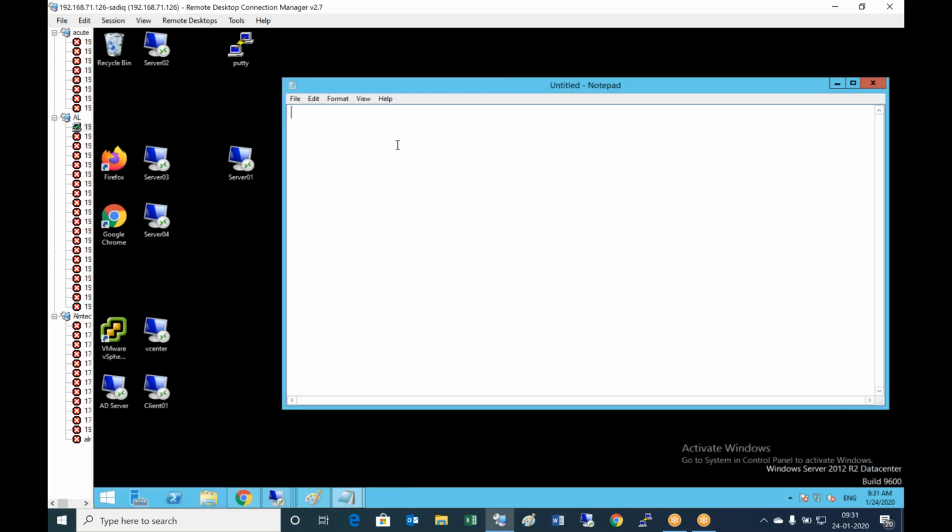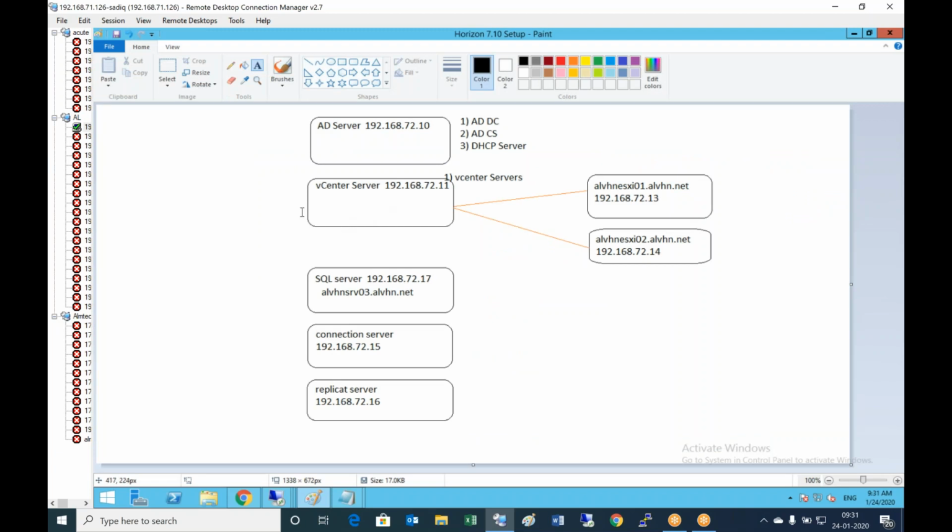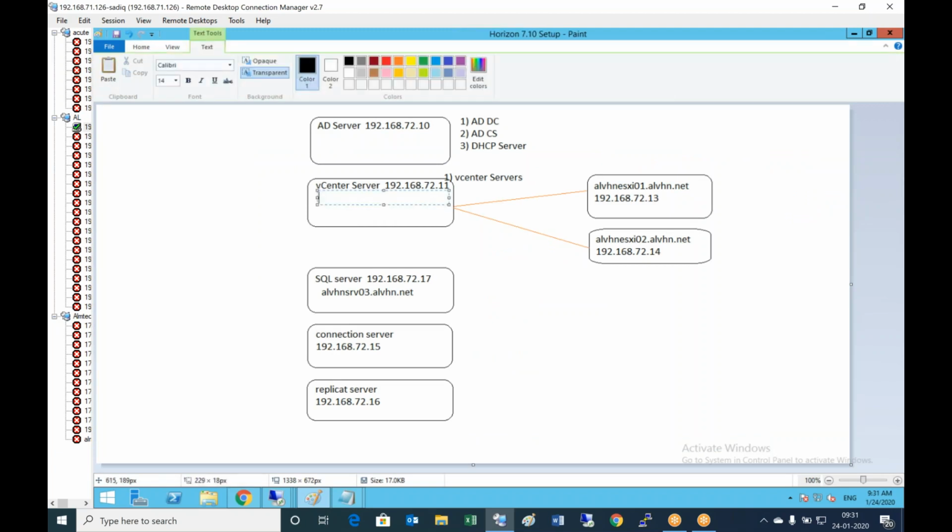So in this video, we'll look at how to set up the Composer component. We are going to install the Composer component on the vCenter server itself. So the vCenter server will also have a component called Horizon Composer.